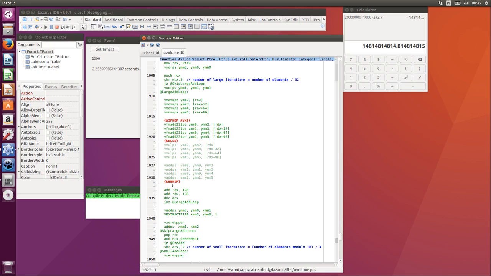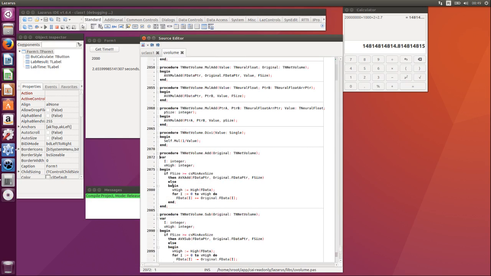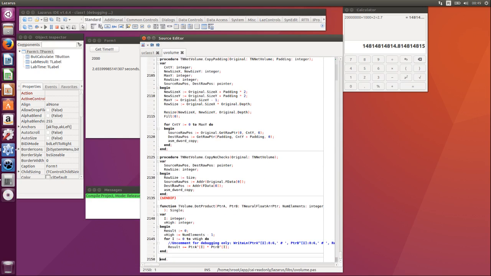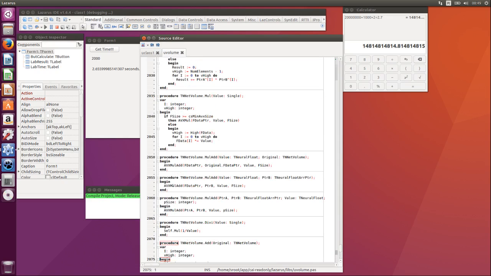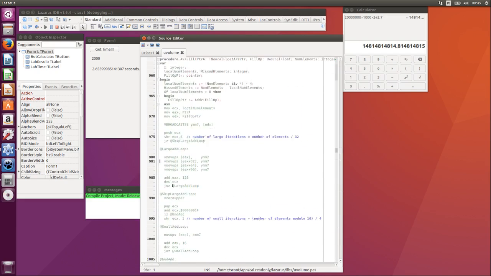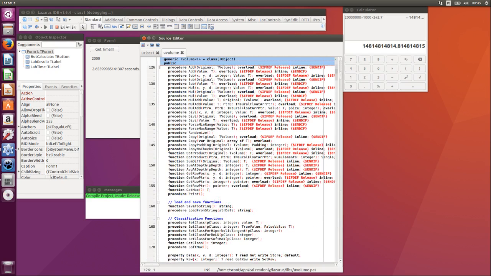Actually, thinking on this, I'll show you something. On the previous video, I talked a little bit about a function that multiplies and then adds. I'll show you the plain Pascal code. It's easy to understand. If you code in any computing language, you will understand this.